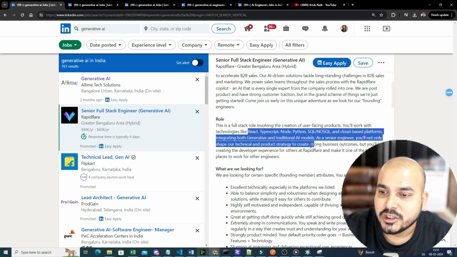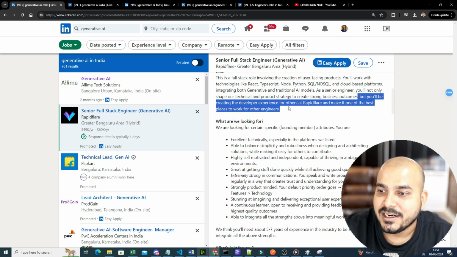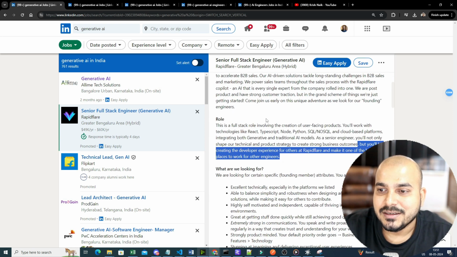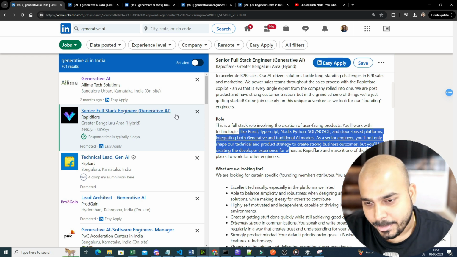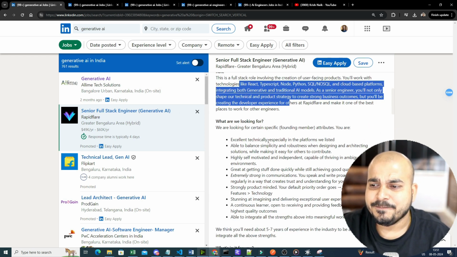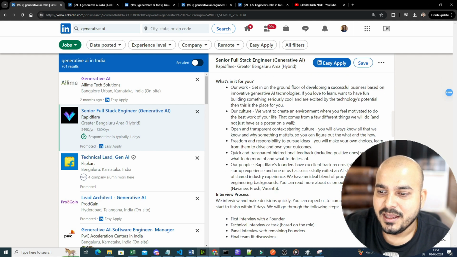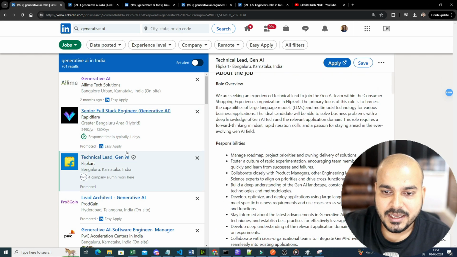As a senior engineer, you'll not only shape our technical and product strategy to create strong business outcomes, but you'll also be creating the developer experience. So RapidFlare is the company, and here you could see what kind of skill sets are specifically required for a full stack engineer. Other than this, there are some generic things that have been written, so we'll not go through that. But if I talk about other job profiles, let's see Flipkart here.